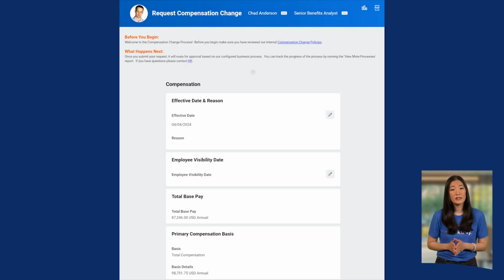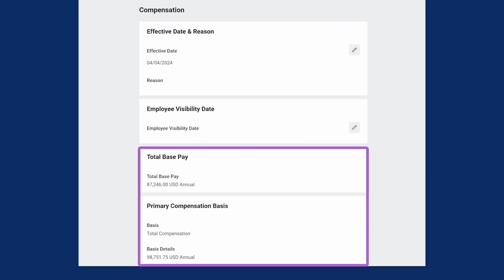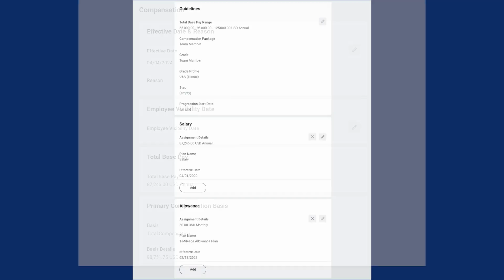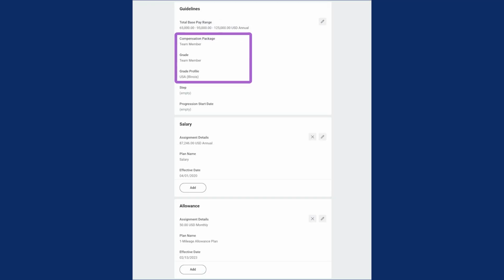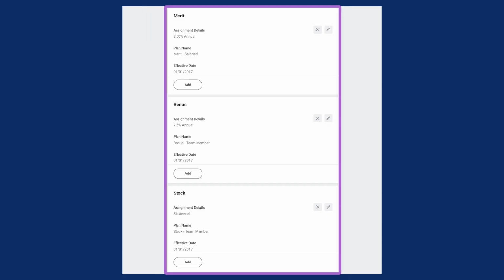During the initiation step, an employee's current compensation data populates into the task. The employee's current total base pay and primary compensation basis display. Next, the package, grade profile, and the salary and allowance plan amounts display. Finally, the merit, bonus, and stock sections display with the employee's current plan assignments.